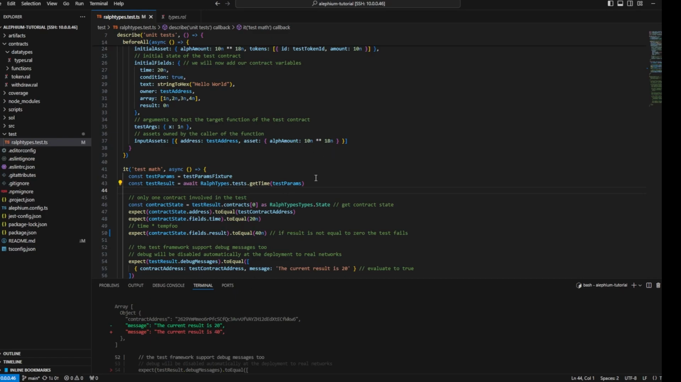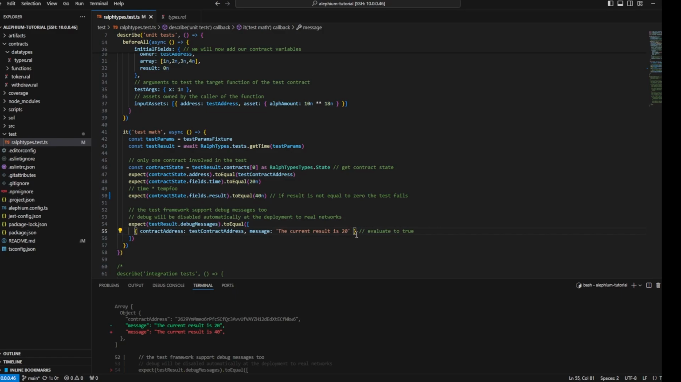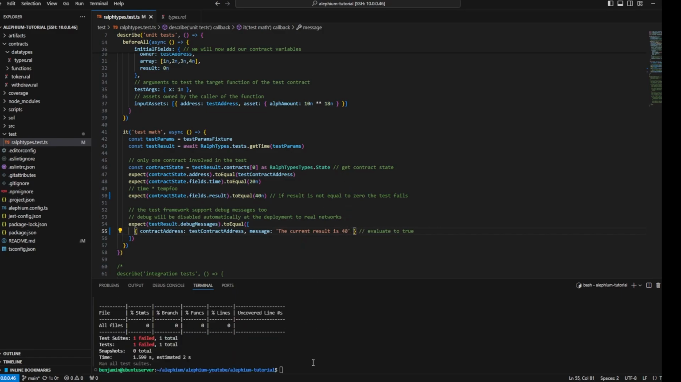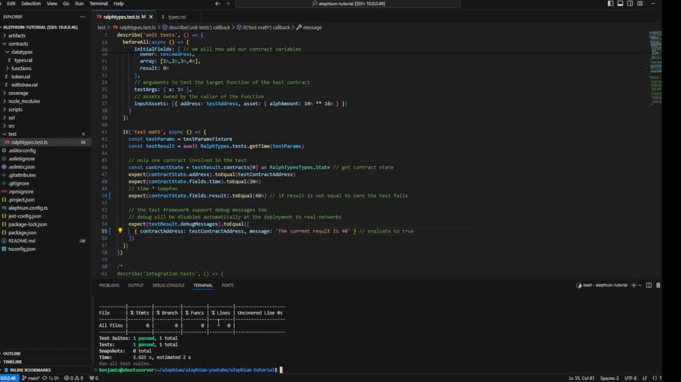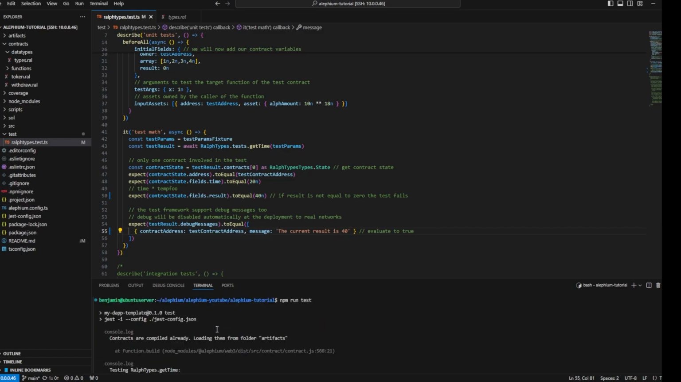Oh, because the debug message wasn't the one that we were expecting. You can also expect certain debug messages too. So that was my bad, but yes, you can expect certain debug messages as well. As you can see, we test all those test cases.